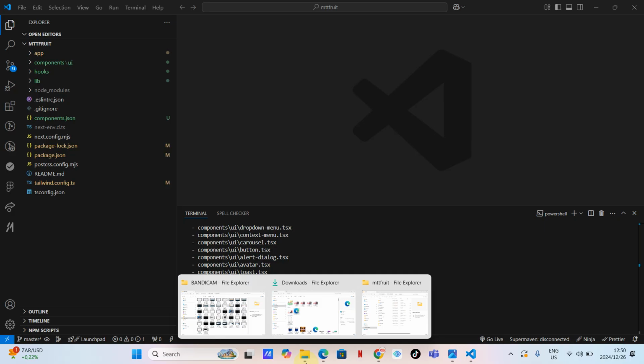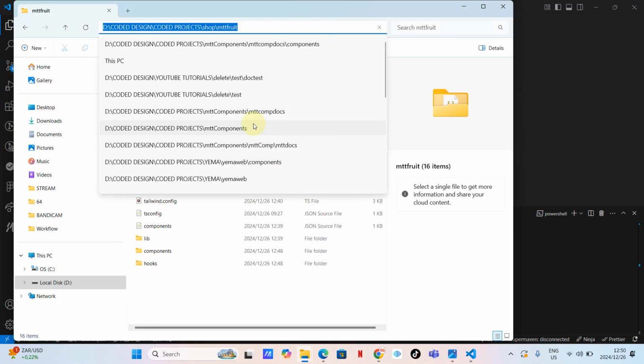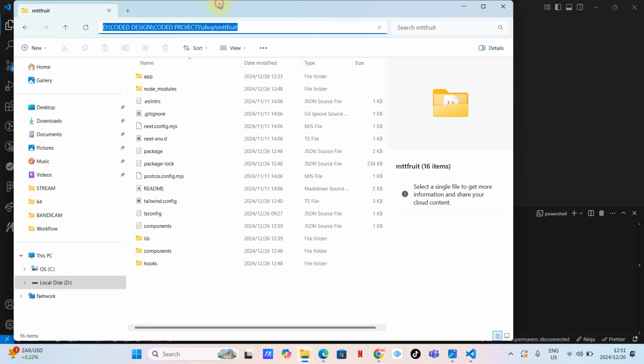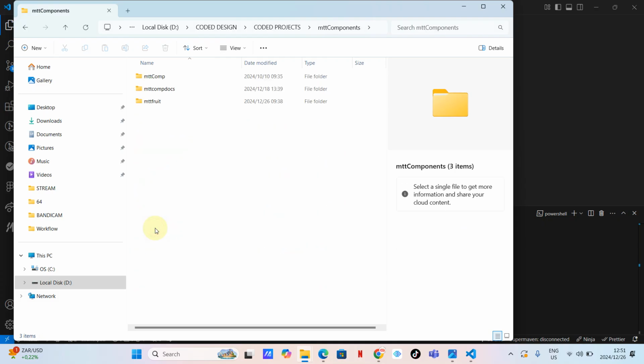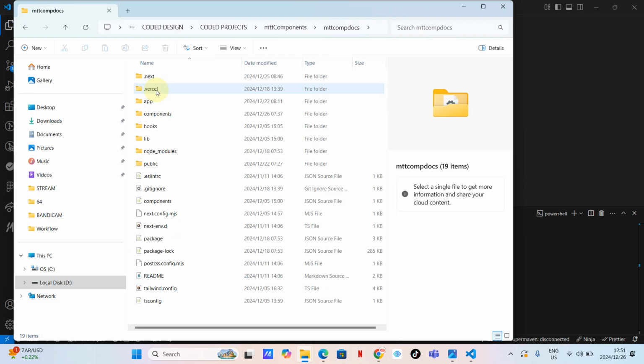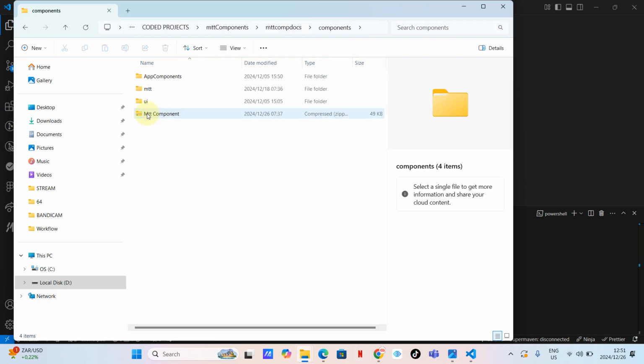So let's see, can I go to the folder that I want so that I can get the Mtt component folder? Okay, let's go here, Mtt components. Yes, I think this is the folder, this one.